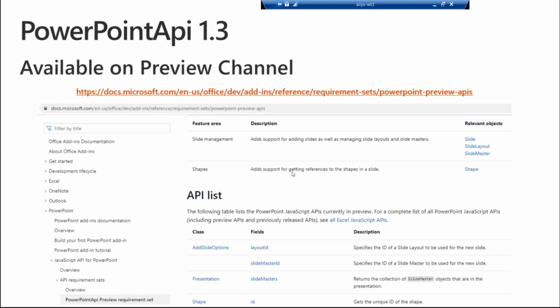So what are the categories of APIs in this set? One is a bunch of APIs for slide management, which means that in 1.2, we provided basic slide collection APIs where you could get the ID of the slide, the count of the slides in the deck, and so on. But in this version, you get some more sophisticated data points.